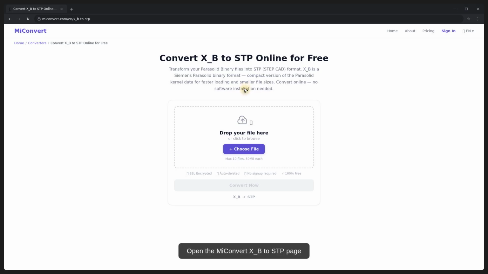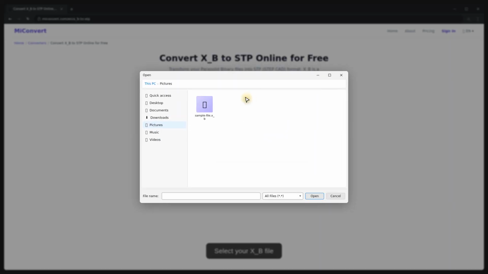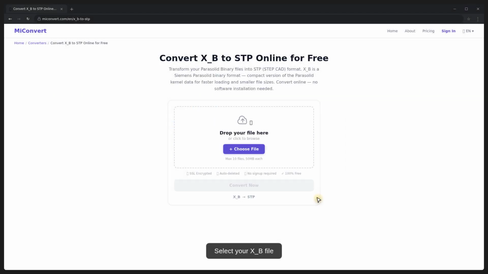You are now on the x_b to STP converter page. The interface is clean and easy to use. Let's upload a file. Click the Choose File button. A file picker will open. Select the x_b file you want to convert, then click Open.